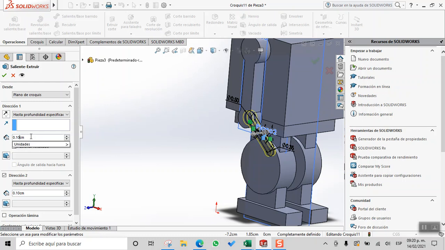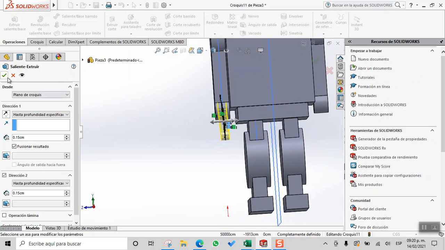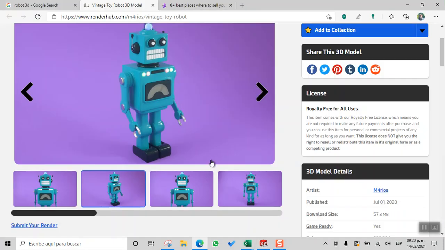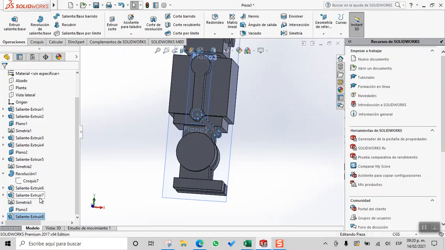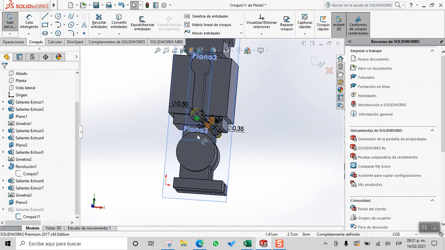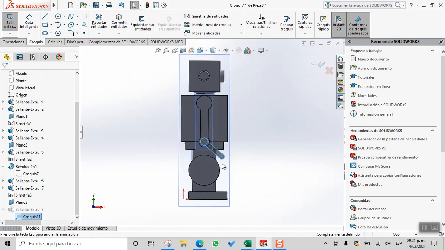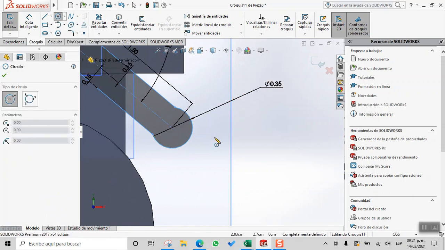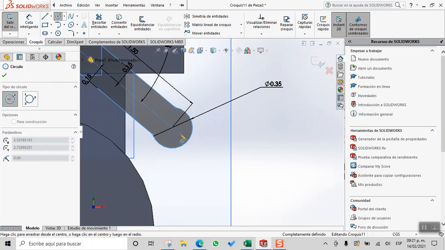Maybe let's try to make it a little bit thicker. I think that's fine. So actually I think we missed the cloud, so let's add it in this same drawing. We click here, new sketch, and edit the sketch that we have. Normal view. So we will be adding a cloud right here.